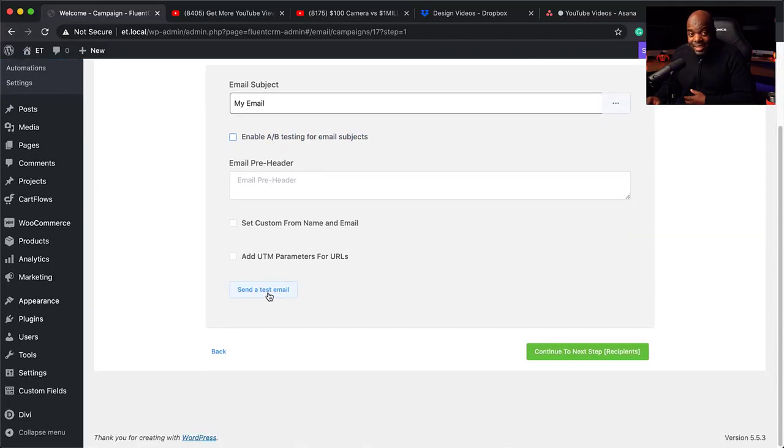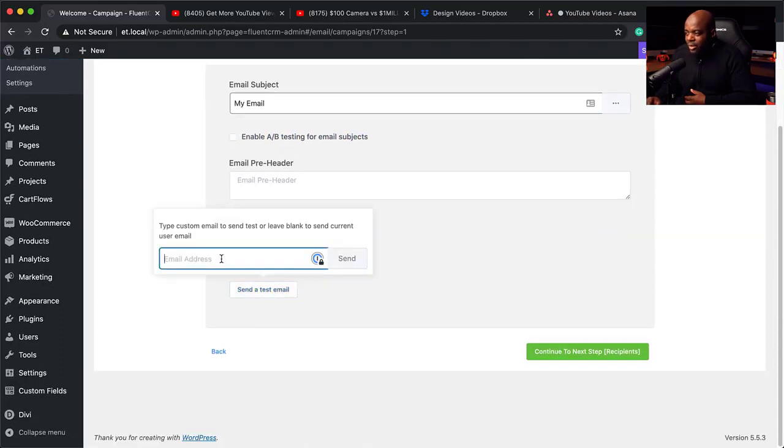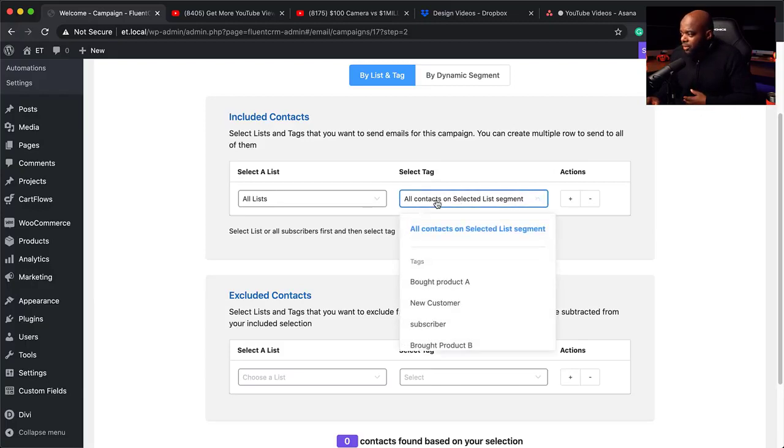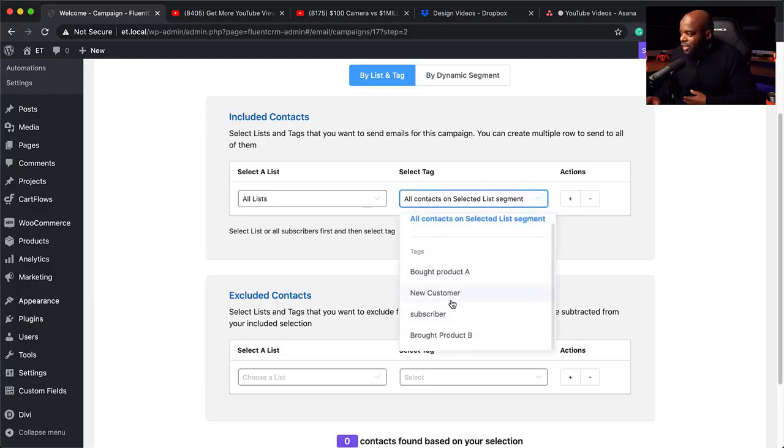Now you can also send a test email by clicking here and adding your email address just to see what the email looks like. But if you're happy with that, you can just click on continue. Right, now remember, we created that list and also some tags. So this is where you can decide where this email is going to go. So over here, if I click on this drop down, we can see we have the new customer, we can have product A, and these are all our tags.